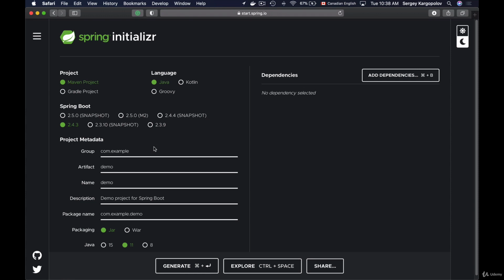Now I need to provide project metadata details, and the first field is a group. So here I will need to provide a root package name for my project. For example, I'm going to build a microservice to manage products of my e-commerce store. So the package name for my project will be com apps developer block eStore. Let me type it out, com.appsdeveloperblock.eStore, where com.appsdeveloperblock is a reverse domain name of my website. But it doesn't have to match your website domain name.